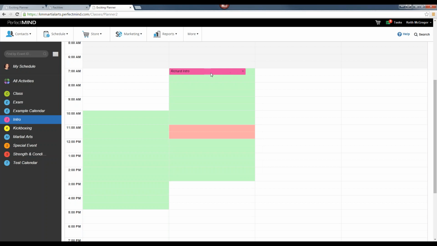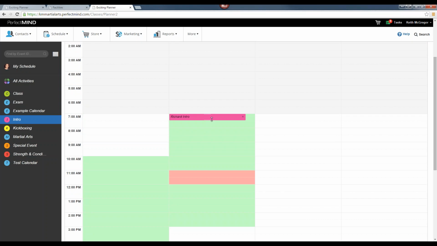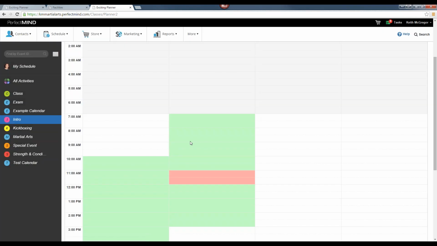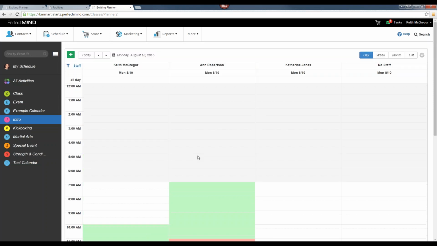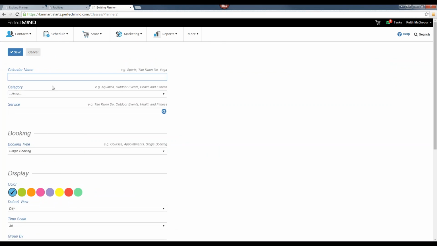Now, if I was to try to book this staff member somewhere else in the system, I would already know that they're not available, and it would give me a warning if I attempted it. That's just a quick example of how great the system is by telling you the availability times and various other things. So I'm just going to delete this one by clicking an X in the corner, click delete, so it's now gone. And I'm going to show you how to make a calendar. If you go back up to the sprocket here, we click new calendar, and this is where we can create a new calendar.